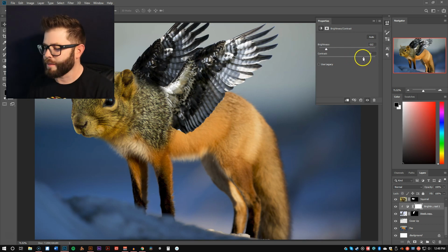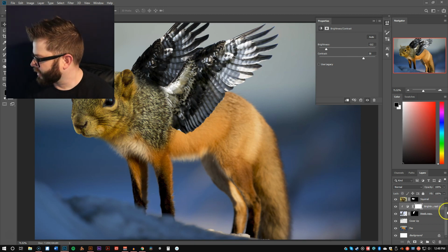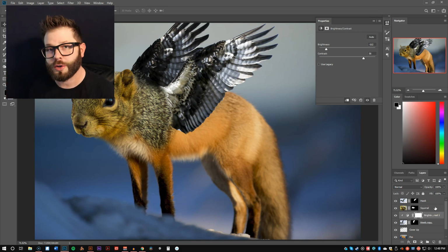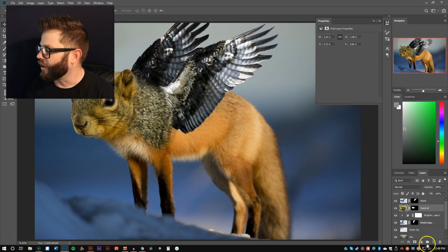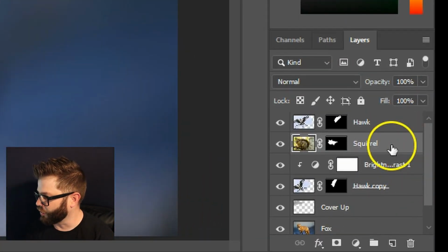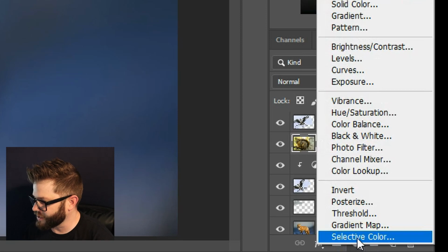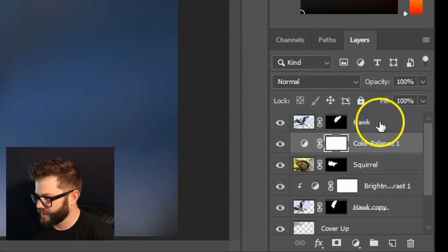So there, I made that wing a little bit darker so that it looks like it's in the background. All right, now earlier I said that we were going to color correct the squirrel to make it look a little bit more like the fox's fur. And we actually do that with an adjustment layer, just like we did with the wing, only now we're gonna click on the squirrel, go to our adjustment layers, and then we're going to select color balance.